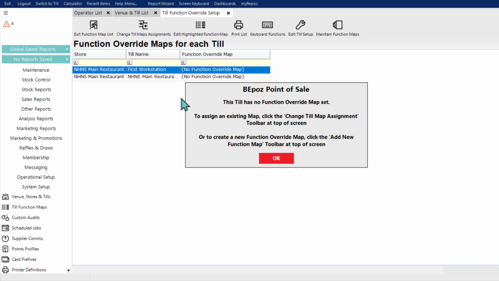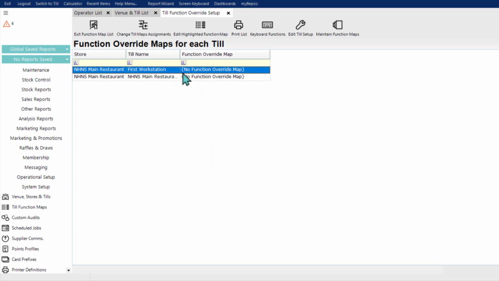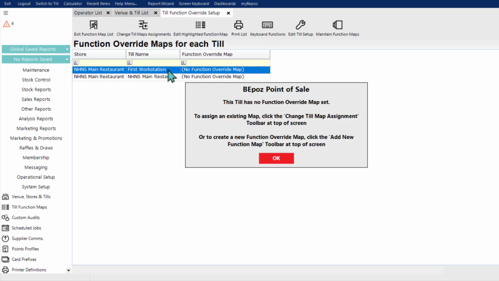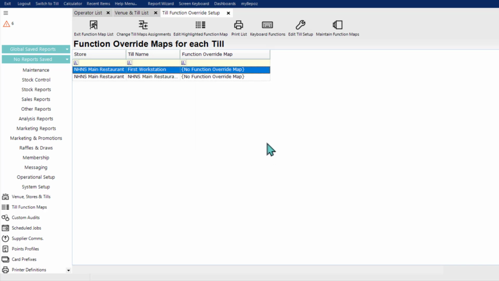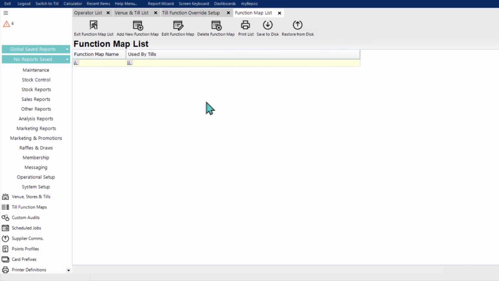Again, since we don't have any available, that's not going to do anything for us. Another option, once we do have some created and assigned, is that we could just double click from the list, but again, that's not going to do anything for us. What we're going to need to do for now is to go to this maintain function maps. That's going to open our function map list.